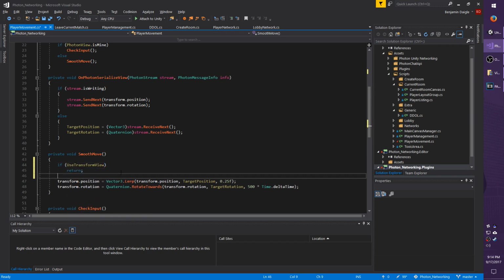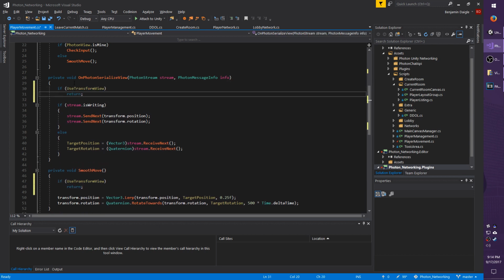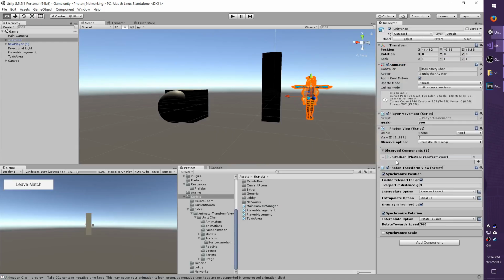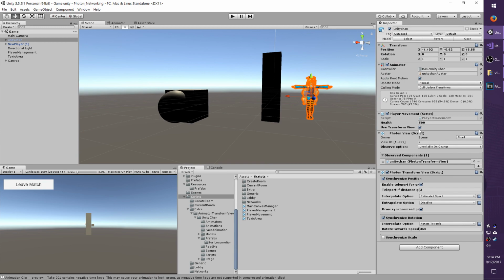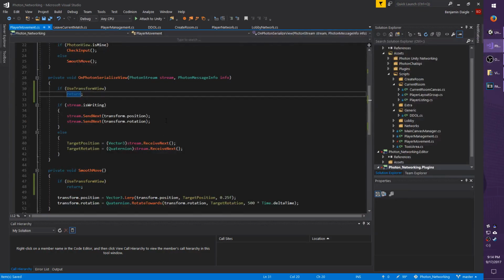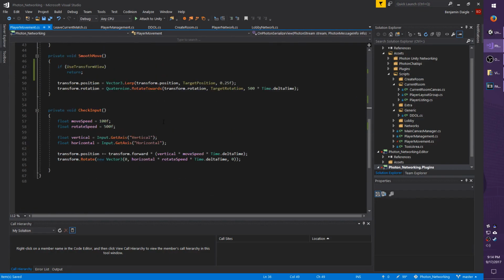The smooth move was used to smooth out the movement between the character and the target position, but the transform view would take care of that, so we don't need this anymore. Now I'm going to copy these 2 lines, and I'm going to also paste it right below on Photon serialized view. And if I go back to the editor, it should be checked automatically once it compiles. There we go.